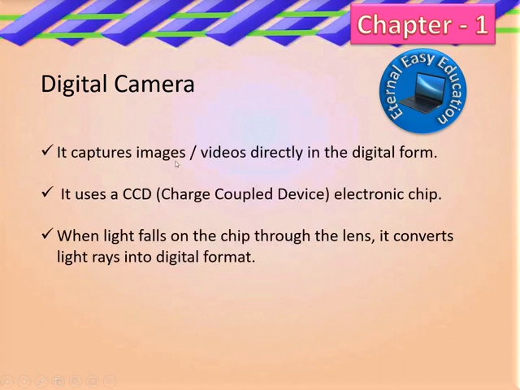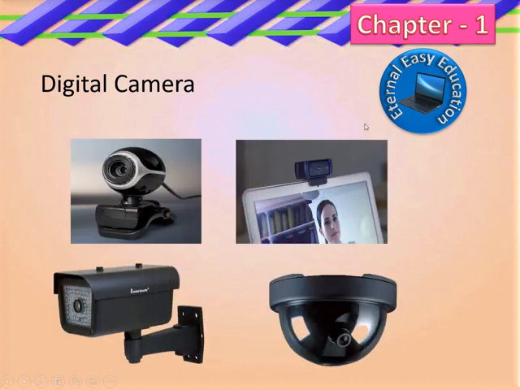Digital camera. It captures images, videos directly in the digital form. It uses a CCD, charge coupled device electronic chip. It is a physical part present inside the camera. When light falls on the chip through the lens, it converts light rays into digital format. So these are the types of web camera which we often see. We use at home, we can see at a lab, we can see in a public place. So these are the digital camera.